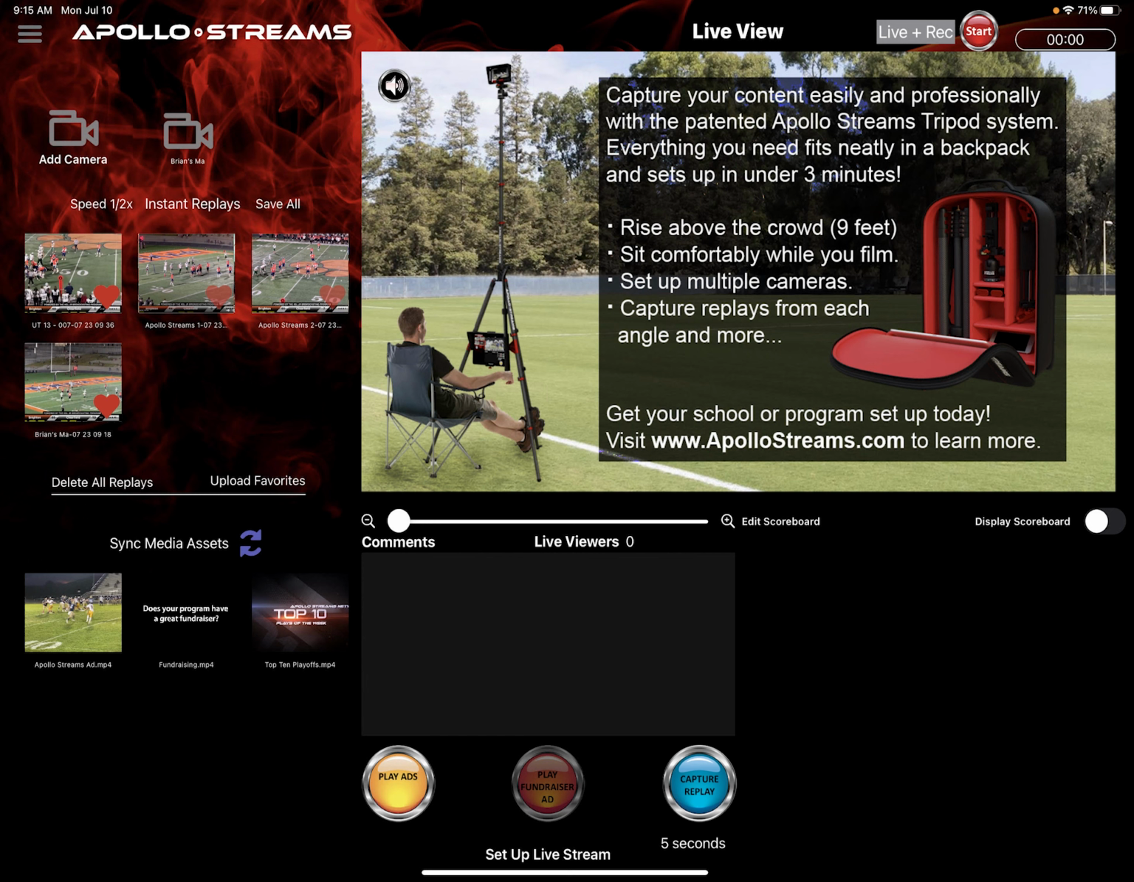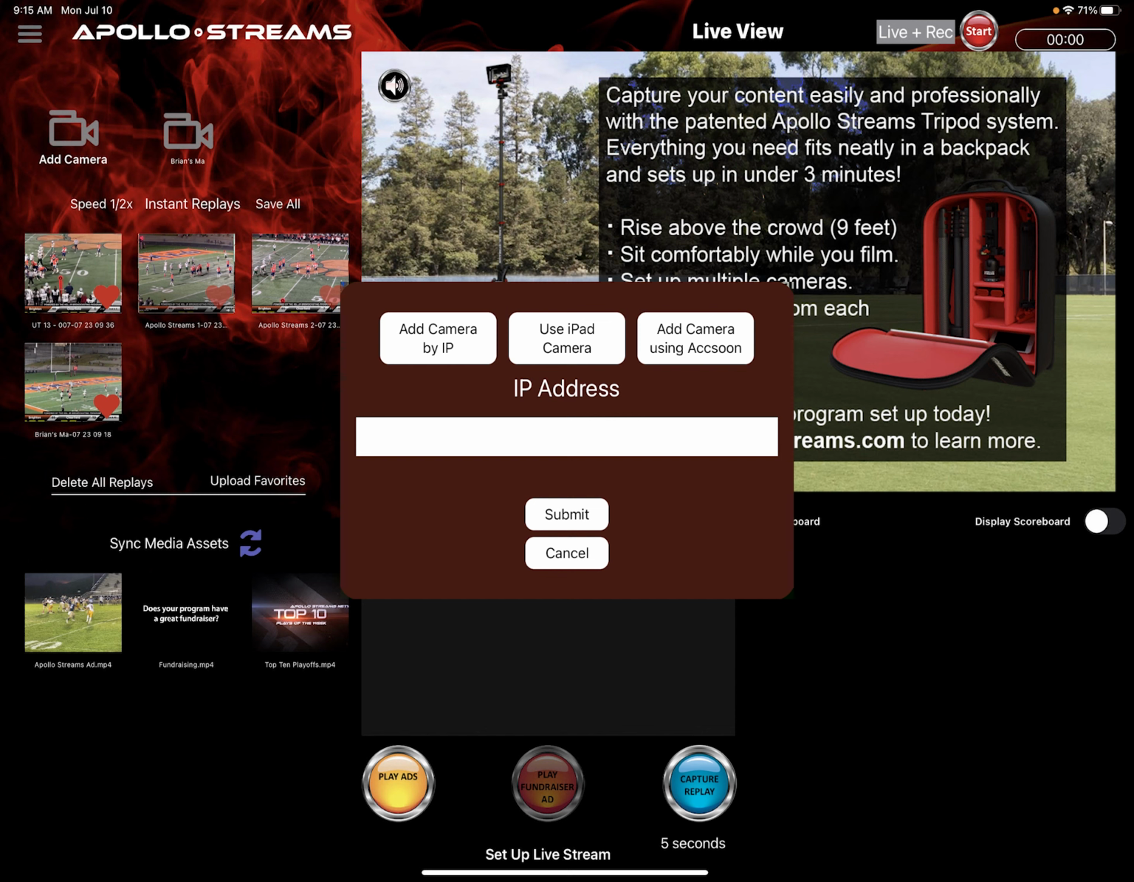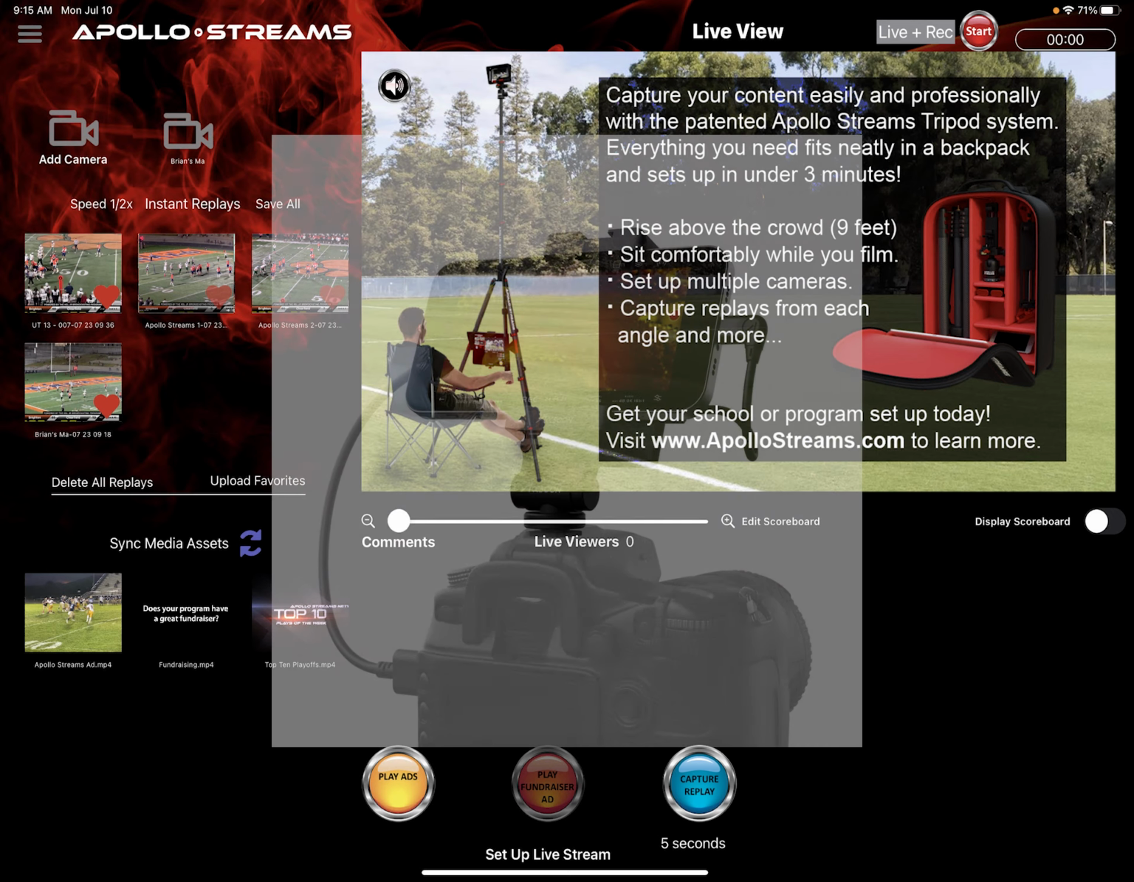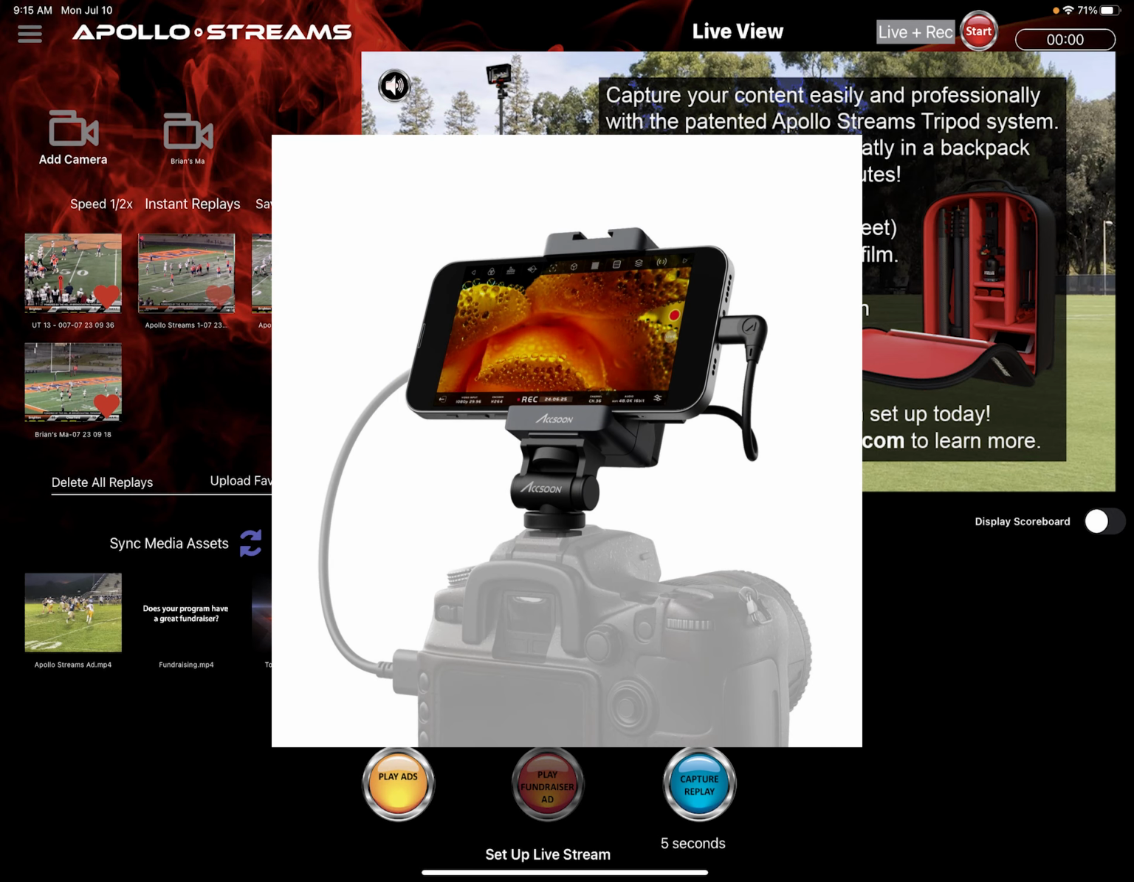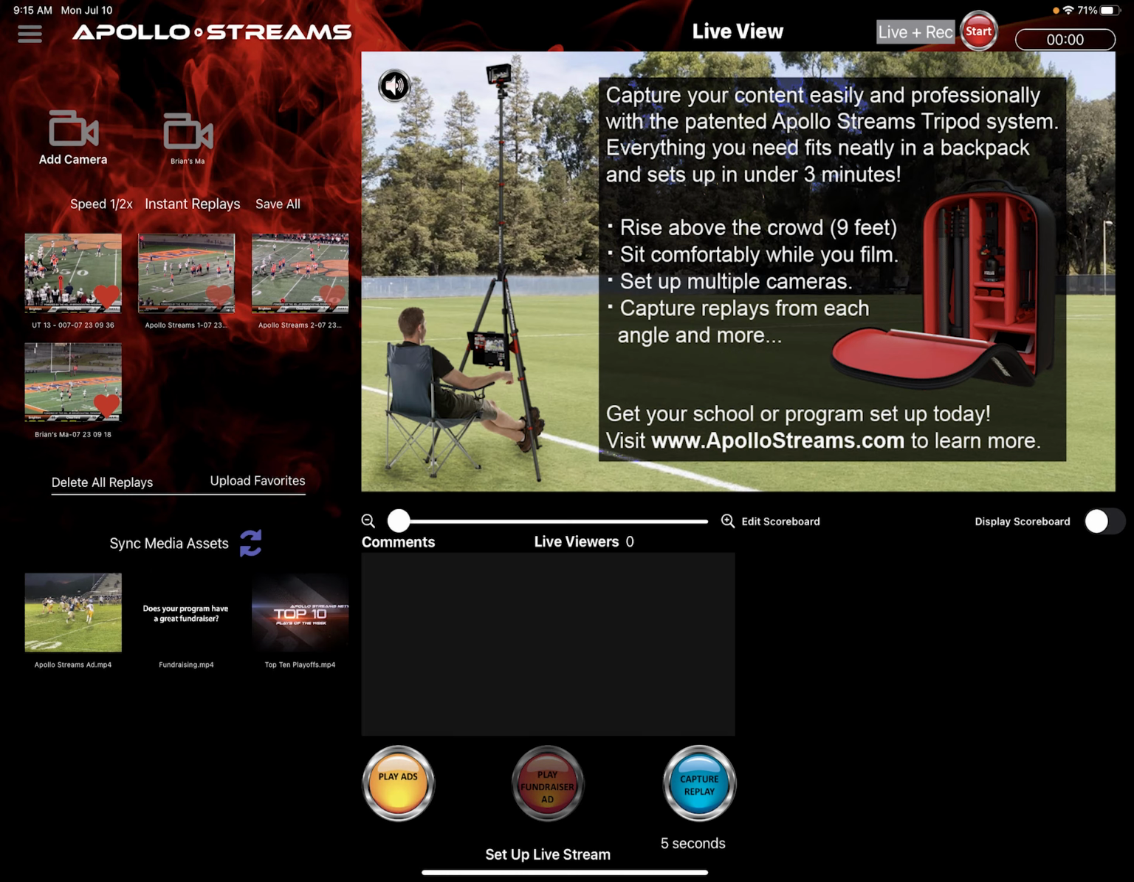If you tap on Add Camera again, you'll see other alternatives to using an iPhone to record your events. You can activate the camera on your iPad, or you can also add an HDMI-connected camera using the Axoon CMO device. The CMO device, when connected to the HDMI port of your camera, allows you to connect any camera with an HDMI connection to your iPad.